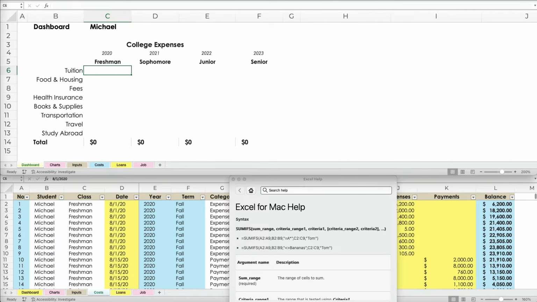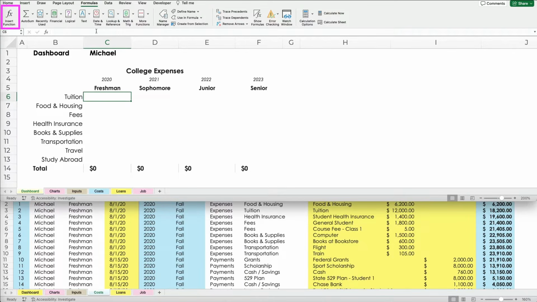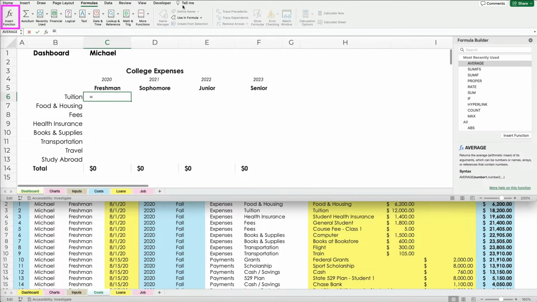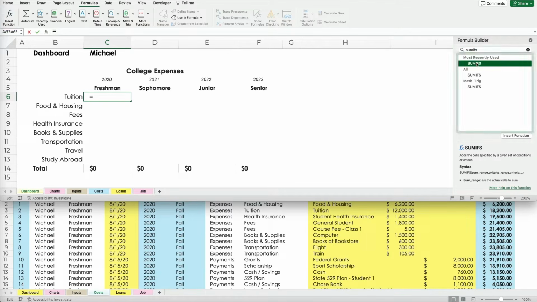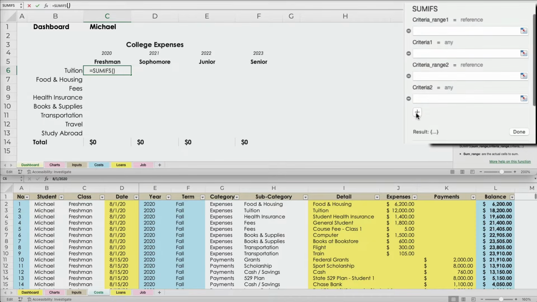So let's start from scratch. I will remove all formulas and formatting to show you how this is done. I'm going to use the insert function option so that you see step by step how this function works. I know I will have 3 criteria, so I will add 3 ranges and 3 criteria for testing.